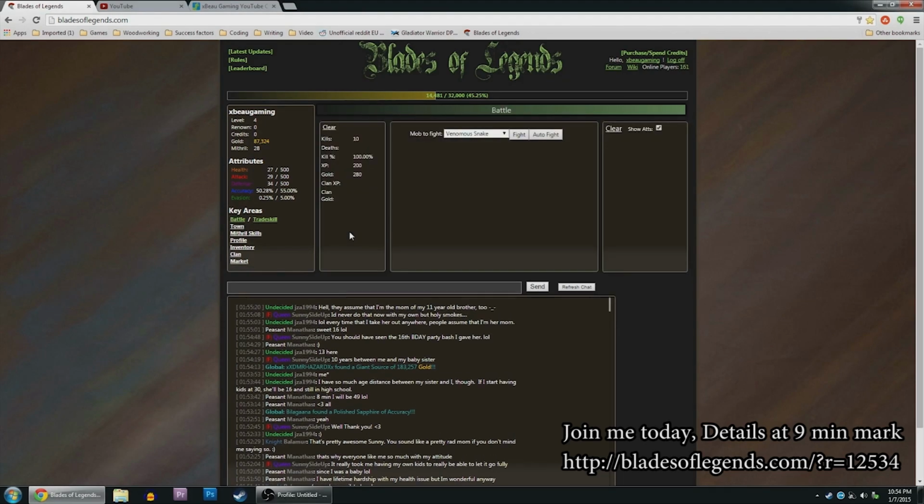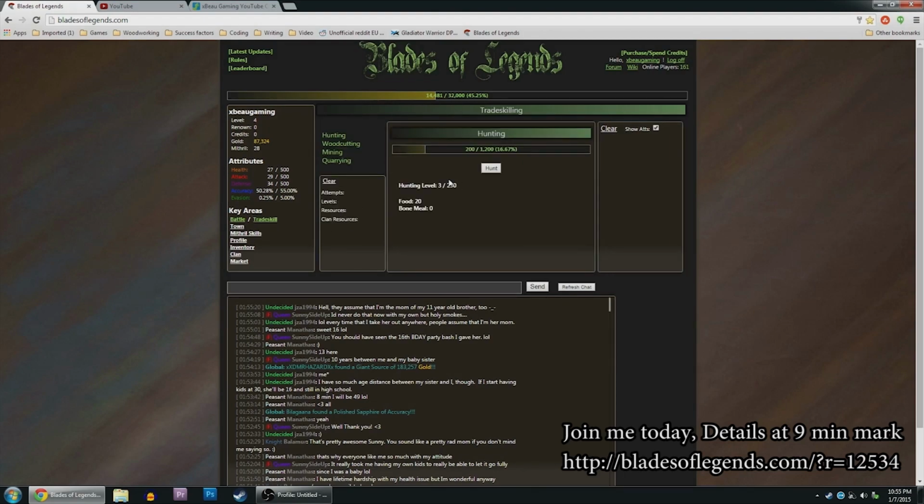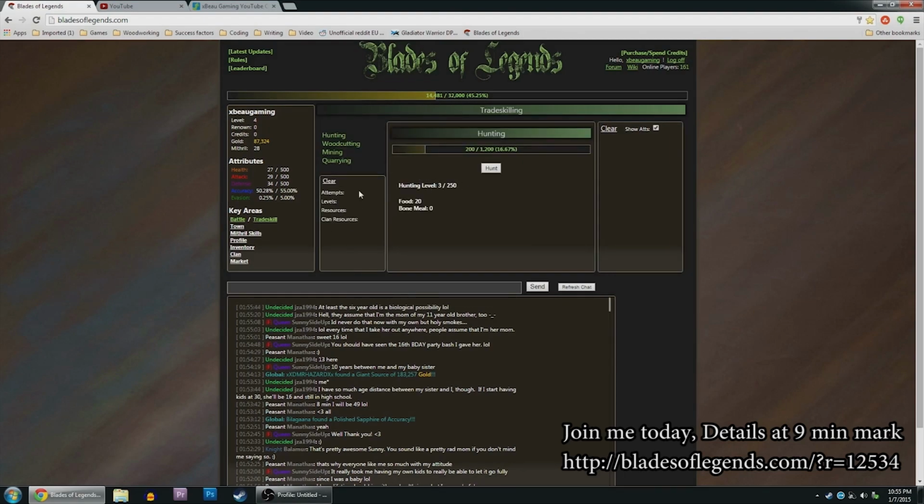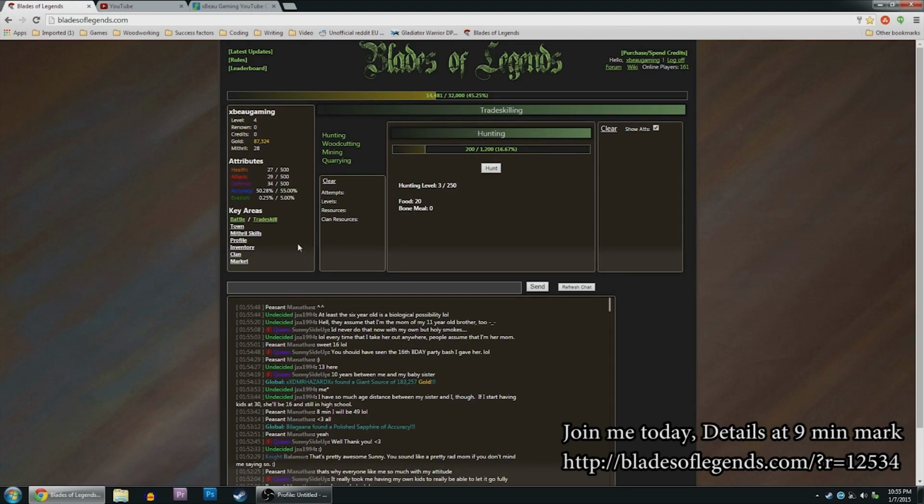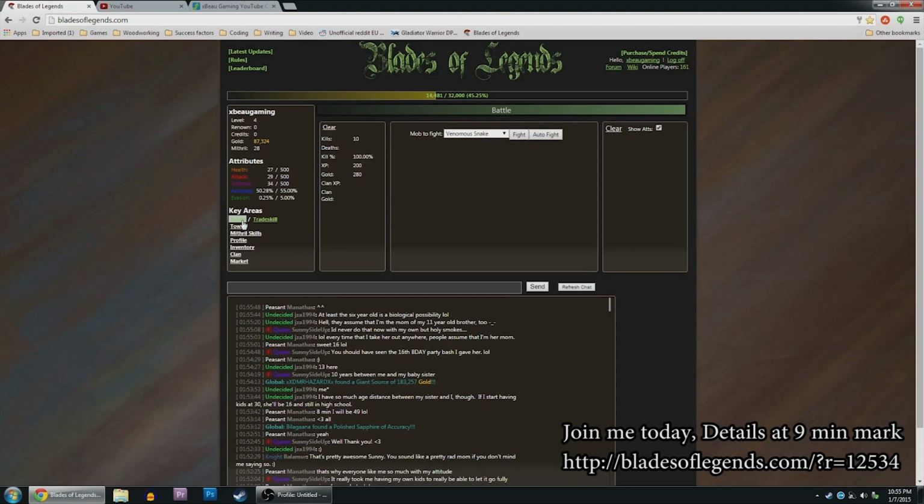Now, if you go here, the main objectives are either trade skill or battle. Trade skill is stuff like go out, hunt, or chop down wood, because these resources you use later for building crap. I'm not quite there yet, so I'm not wasting my time. Right now, I'm just trying to level up.